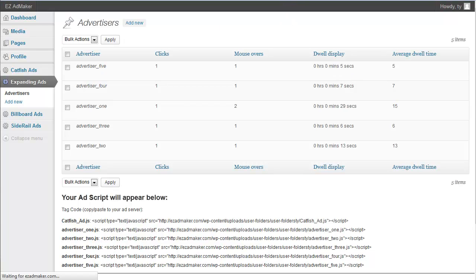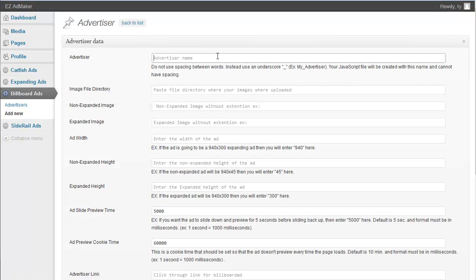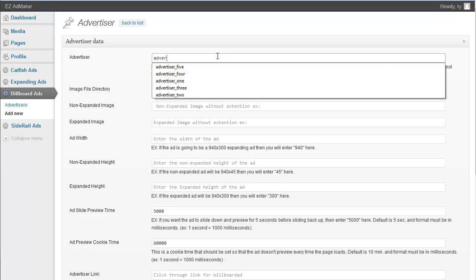Nope, I wasn't on it long enough. I kept mousing off of it before I could actually start counting the time. Okay, so the last one, actually we have more. I forgot the side rail ads. We've got billboard ads next, our sliding billboard ads. Let's add one. We will do advertiser 6.